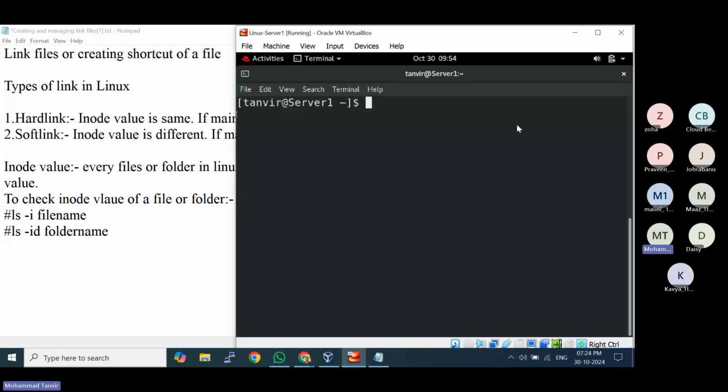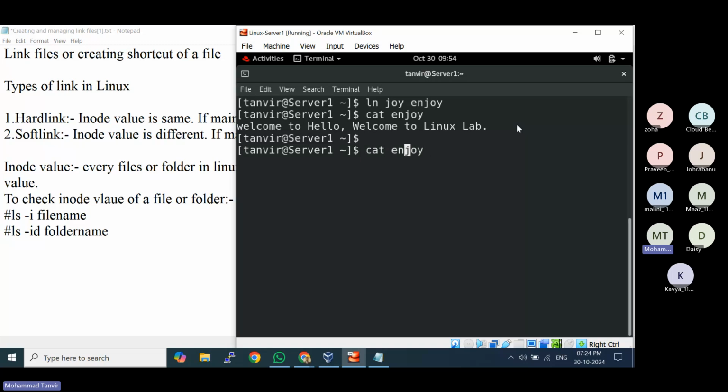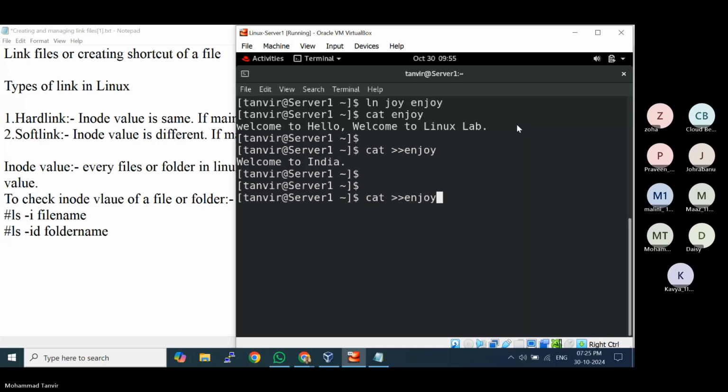We have a file joy here. ln is the command. joy space enjoy. You see, we have the same data here. If I add anything or remove anything, now if you use cat space joy, you see, it's added.